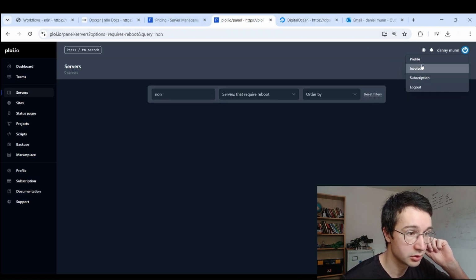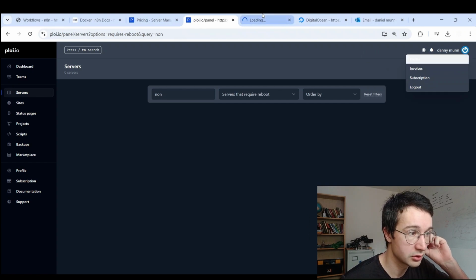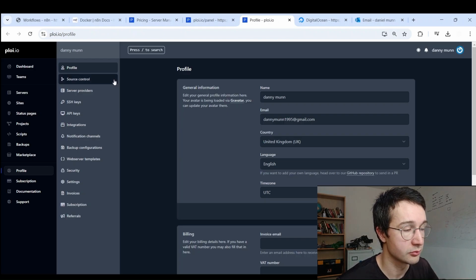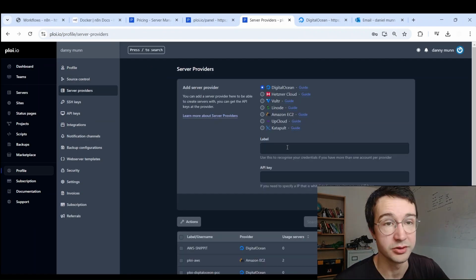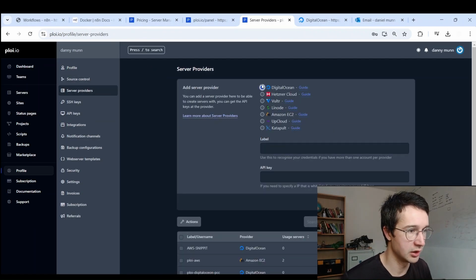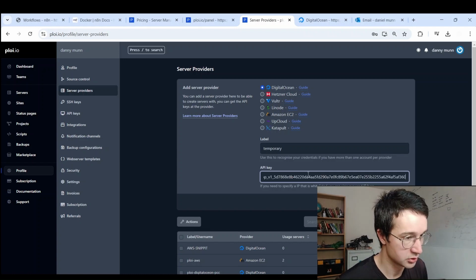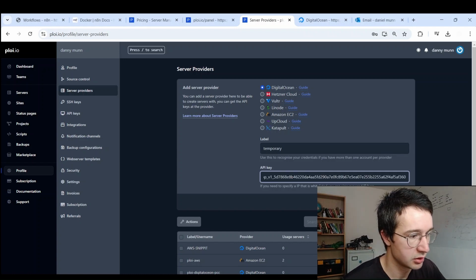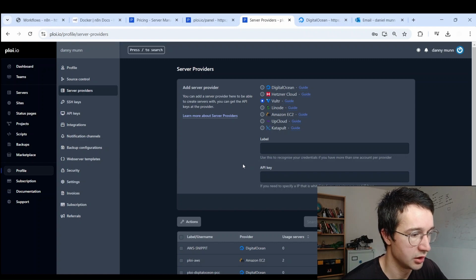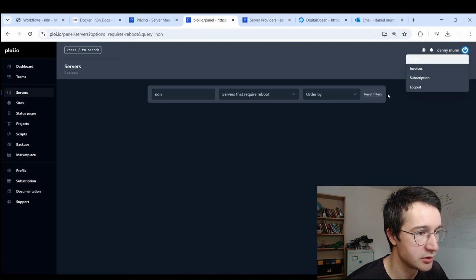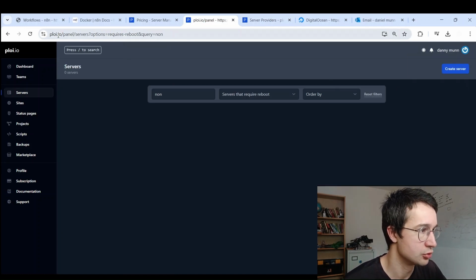And then you're going to want to come in here. You're going to want to come to profile, and then server providers. So come in here and you select DigitalOcean because that's the one we're using. You can call it whatever you want, and then just paste it in just like that. Add the provider, and Bob's your uncle.